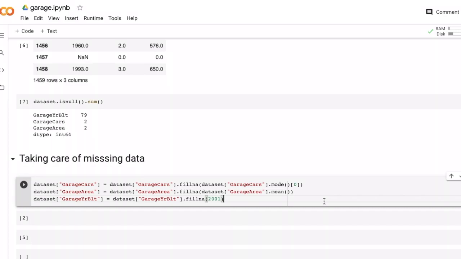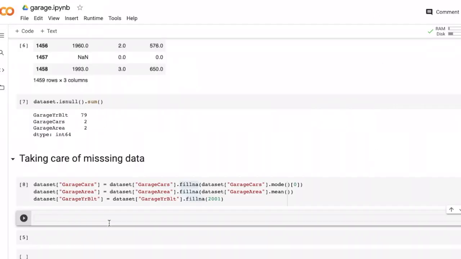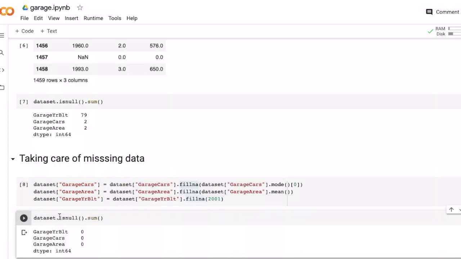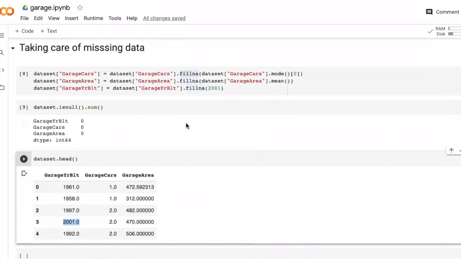So this is our simple code. The fillna function in Python is used to fill the missing values. So guys, I simply applied mean, mode and inserted a random year, 2001, in these 3 columns. So finally, congratulations, we filled all the missing values successfully in our dataset. Here 2001, for the most common value 2, and the mean 472.